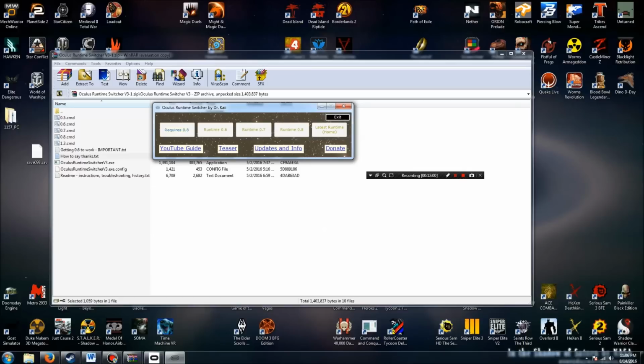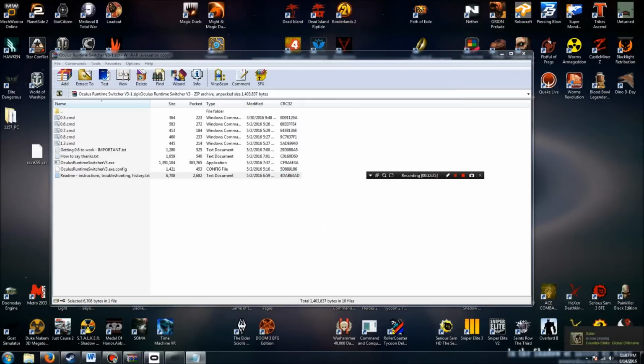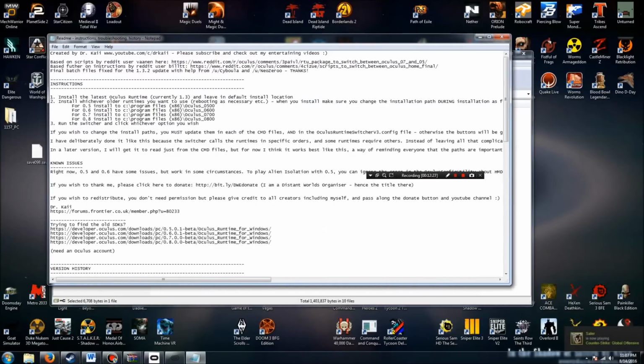And essentially what you can do is you can install these earlier runtimes, 0.8, 0.7, 0.6. 0.5 is supposed to be right here. I don't know why it says it requires 0.8. But you install them there, and when you click on it, it will run one of these scripts right here. And it will just push you to the older runtimes that you have installed to a certain file location. And it even says right here in the README, let me bring this back over.